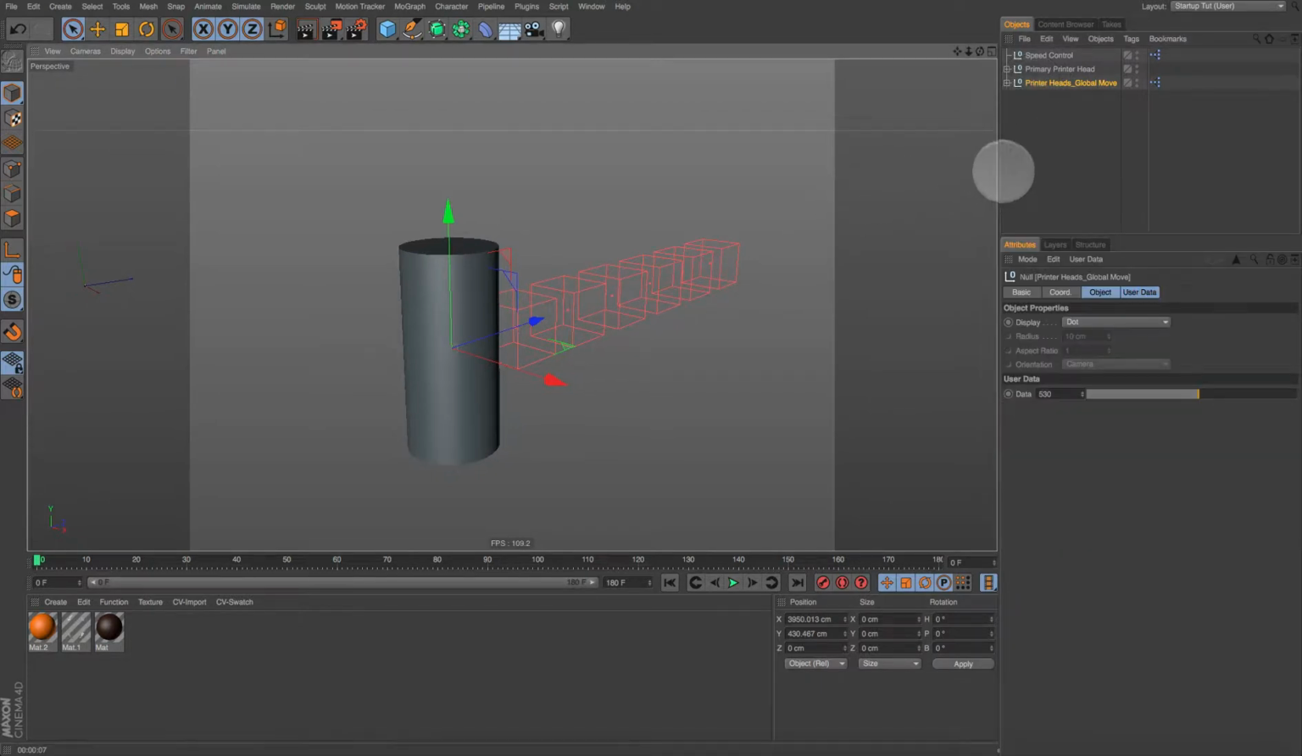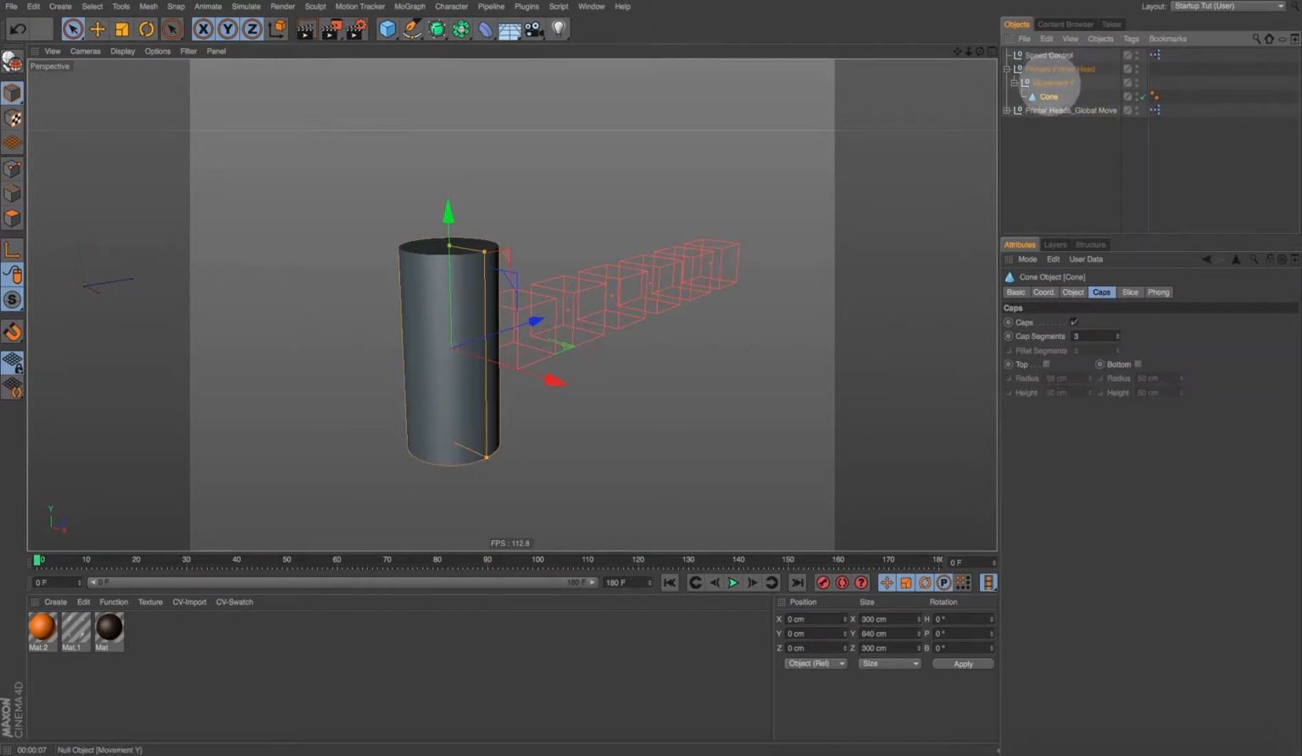Okay, so let's start working on our printer head. So let's go into our primary printer head and select the cone. Let's go into the Object tab, and I want to change the height segments to a 60 and the rotation segments to 80. And plus Y is good. And in the caps, let's go to, we need to switch on the top and bottom.